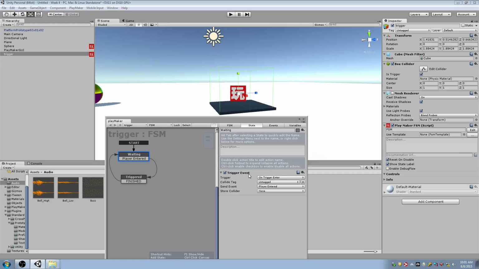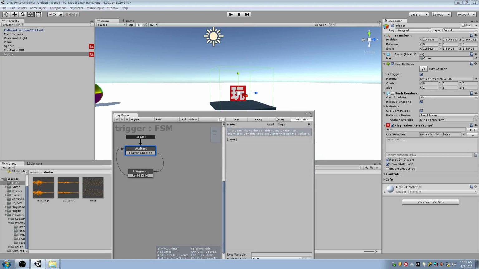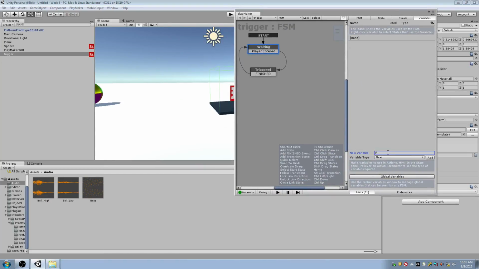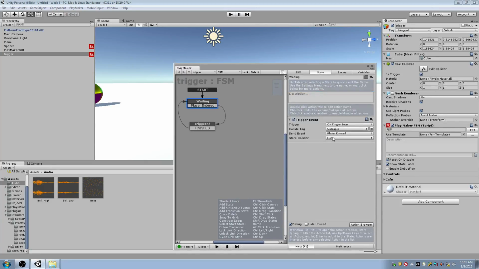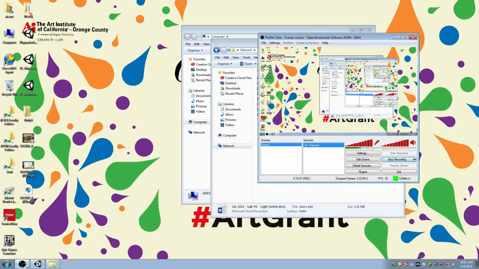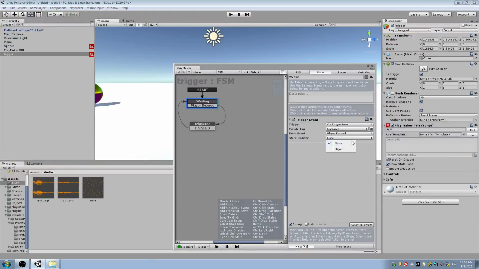So the trigger event has a cool little drop-down box that says, hey, I will push into a variable who touched me, in case you care about that. And I do in this case. I'm going to store the player in a variable that's a game object. So I'm going to create a new variable for the player that's a game object type. Make sure I'm recording here. Cool. Sometimes I forget. And then here in store collider, I'm going to put that in here.